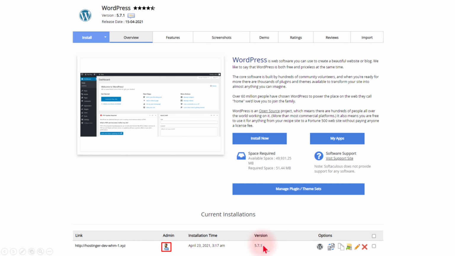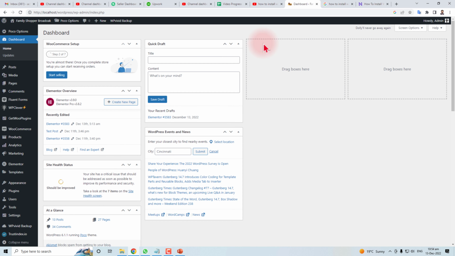Here you will find at the bottom current installation. You will find the admin panel, and if you want to access your WordPress admin panel you have to click this admin icon. Here we go. You will find an admin panel of your WordPress website at Hostinger.